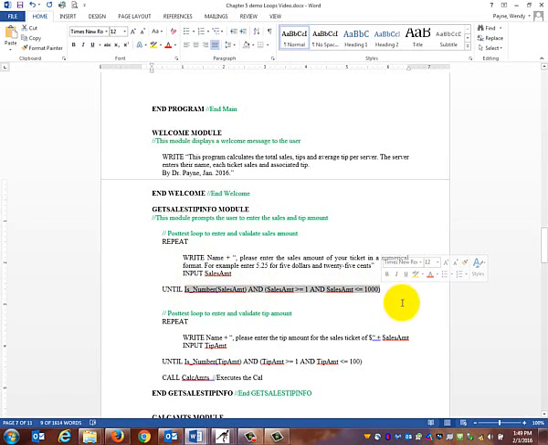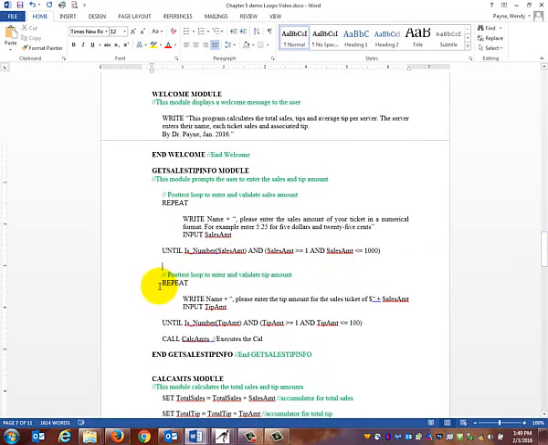It's a compound condition. Again, I'm asking if it is a numerical value, and then I'm making sure that my sales amount is within a specific range. In this case, it has to be between $1 and $1,000. And then I'm doing a similar thing for my tip amount. Once I have my tip amount in, I'm going to validate that it's a number, and my tip amount should be somewhere between $1 and $100.